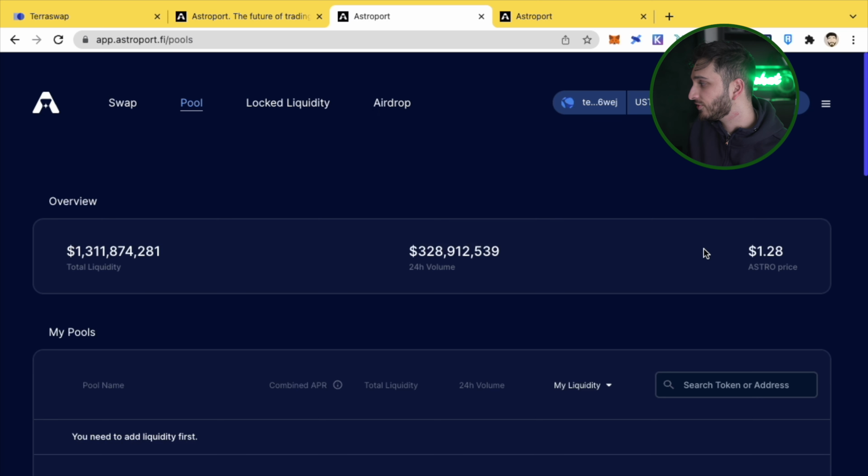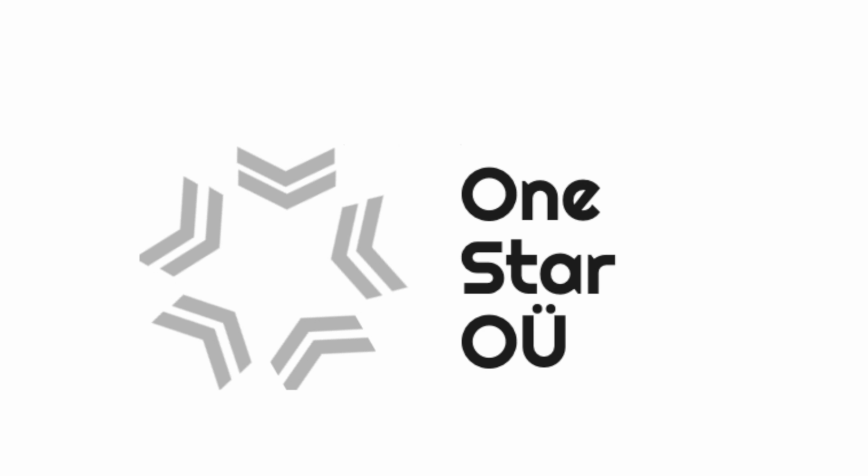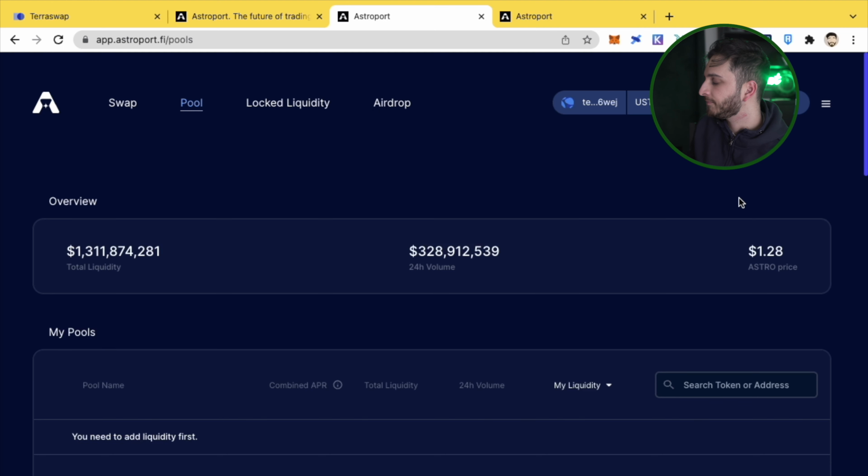Now, Astroport does also have a token here. This token was given to people who stake their Luna. So if you want to stake your Luna and earn some nice passive income, then go check out One Star Validators, and I'll leave a link in the description, so go check them out. It was a nice airdrop, I have to say that.